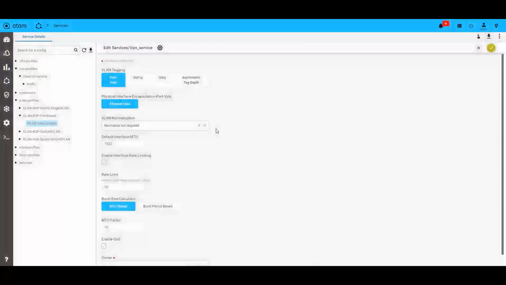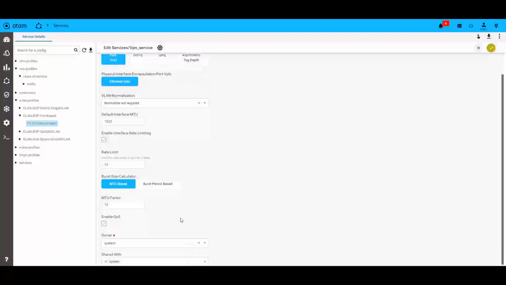The PE-CE interconnect has the following settings. The VLAN tagging is set to port based and the physical interface encapsulation is set to Ethernet VPLS. The VLAN normalization is set to normalize not required as this is a port-based service. The rate limiting is enabled and can be changed during the service creation. The QoS is enabled as well.